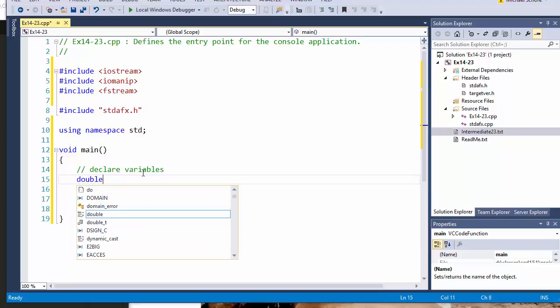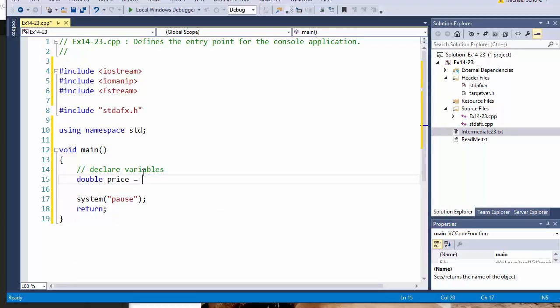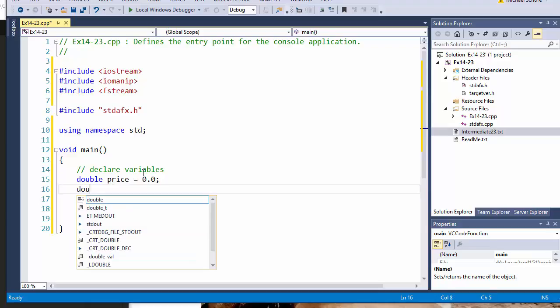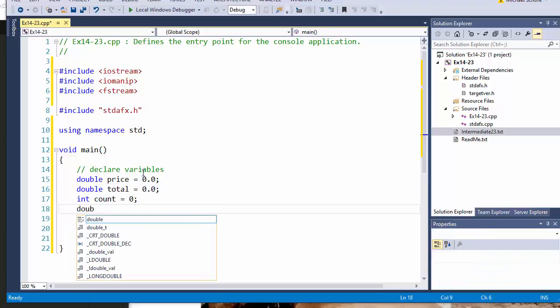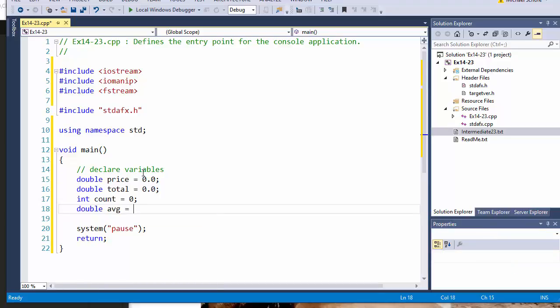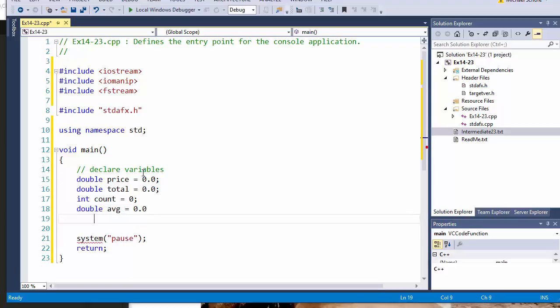So double price, 0.0, double total, integer count. Again, to get the average, we need a total amount and a count number of items. And double average. Okay, so that's all my variables.